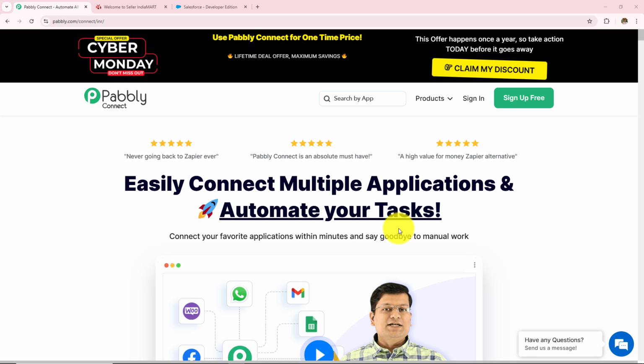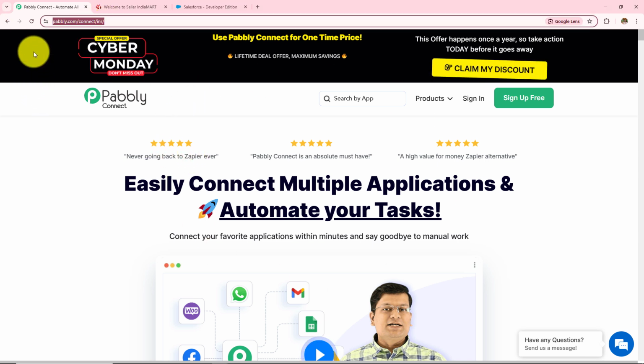If you want to learn this amazing automation step by step, then let me take you all to my screen. In this video, we are going to learn how to add IndiaMART leads and inquiries to Salesforce for trading business. For this, we are going to create automation between IndiaMART and Salesforce with the help of Pabbly Connect. So this is the landing page of Pabbly and you can visit this simply by typing pabbly.com/connect in your browser.